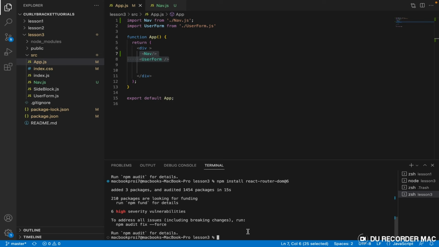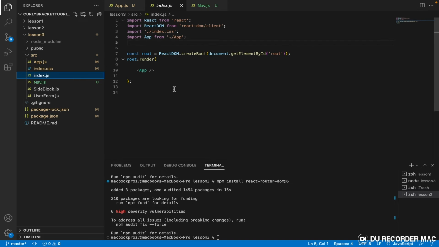Now that I have this installed, the next thing I need to do is bring in our index.js component. This is the root of everything we are making use of.